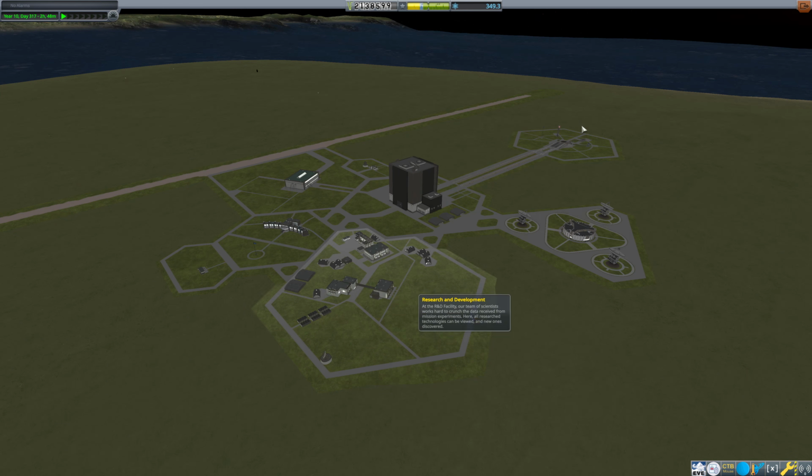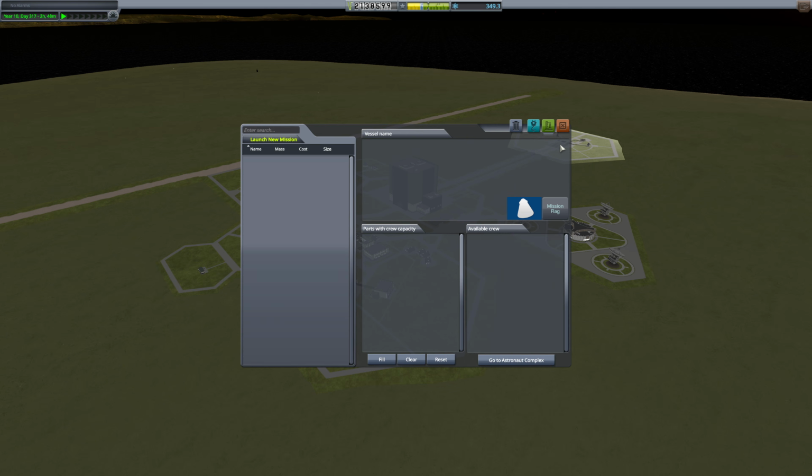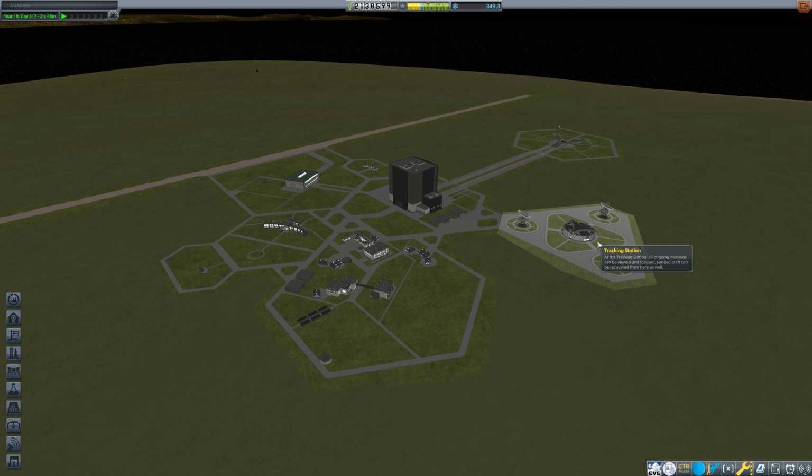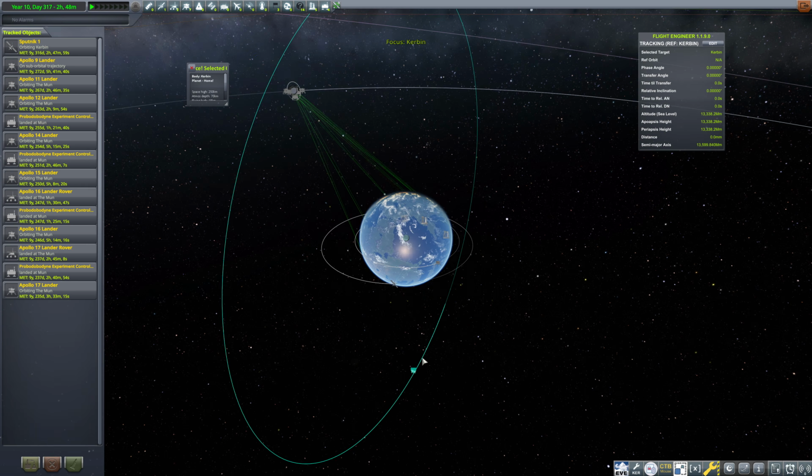So how do we actually launch this from another pad? I think we go out over here. I've never actually done this before. Let's give this a try. I know it's possible to launch from different pads. So let's see what we've got. Let's go into the launch pad here. And yeah, this is launch vessel. I think we actually might have to go into the tracking station and select the other pads.